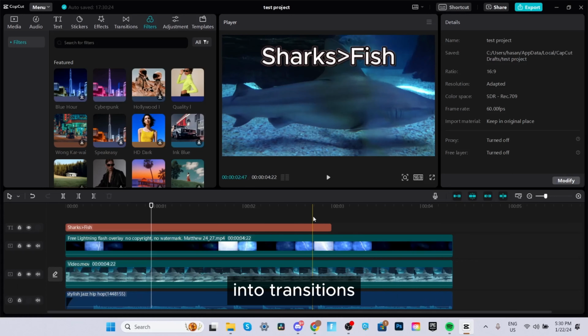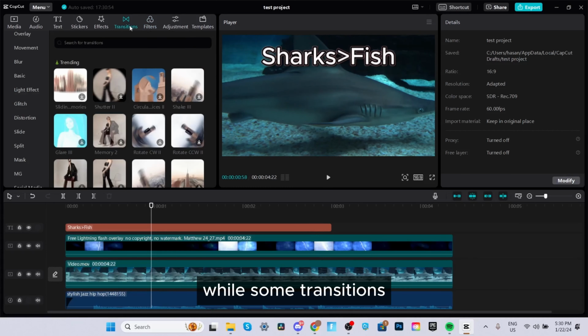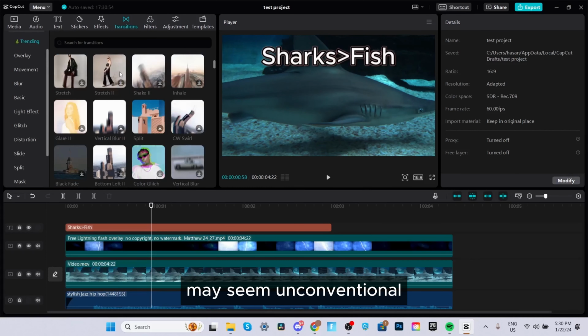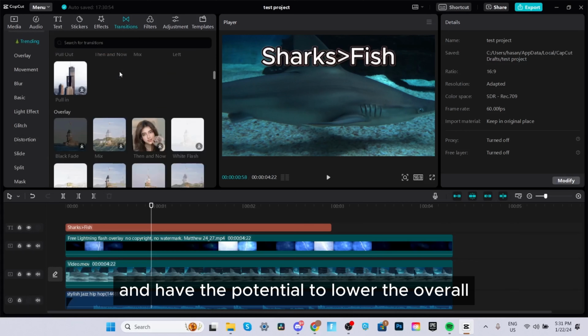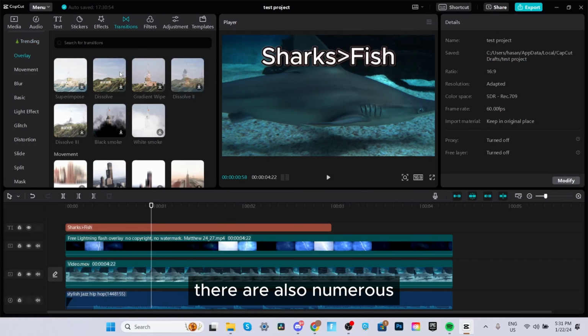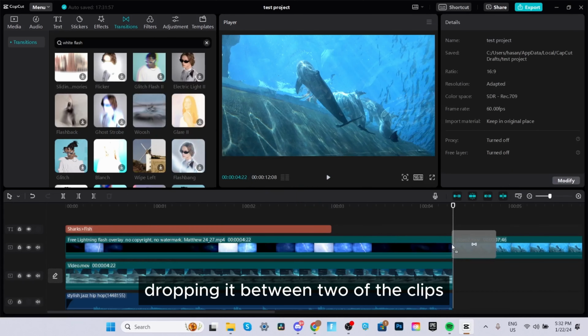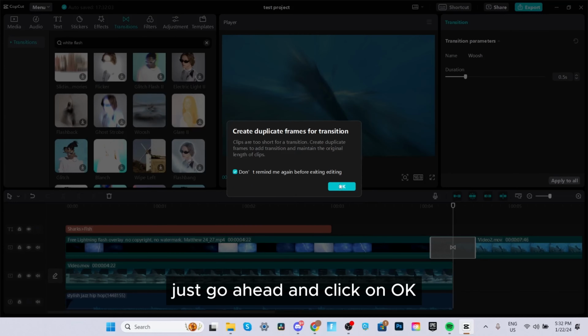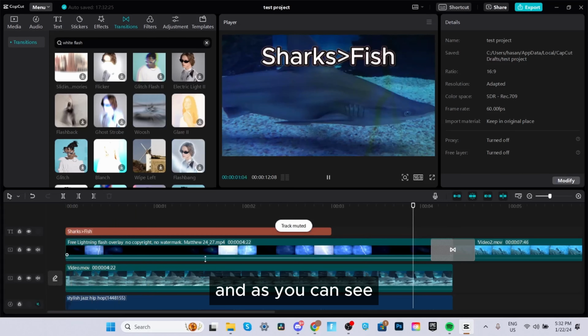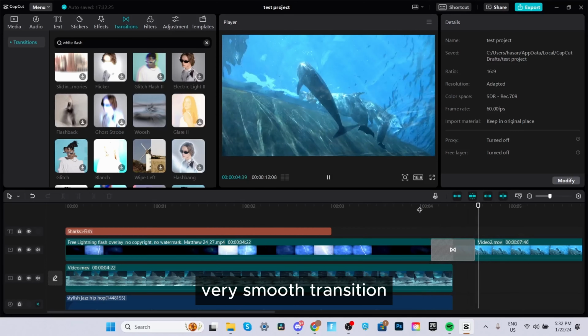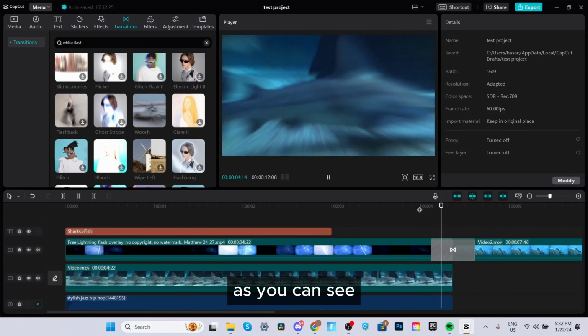Let's go deeper into transitions. Transitions basically serve as a method to smoothly shift between two clips. There's a wide range of transition presets available for you to choose from. While some transitions may seem unconventional and have the potential to lower the overall quality of your footage, there are also numerous high quality alternatives. Consider the whoosh transition. You can apply this by drag and dropping it between two of the clips. If this screen pops up, just go ahead and click on OK. And then as you can see right over here, it's a very smooth transition.